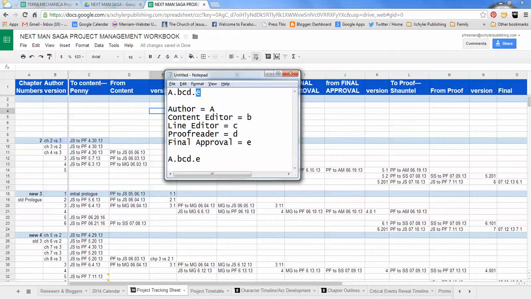No matter who it is, because we swap positions. Some people might be a content editor one time and a line editor a different time, or even a proofreader. All the editors are familiar with this process, and it doesn't matter who they are. It matters what role they're fulfilling in any particular project, where they will put their version control number.